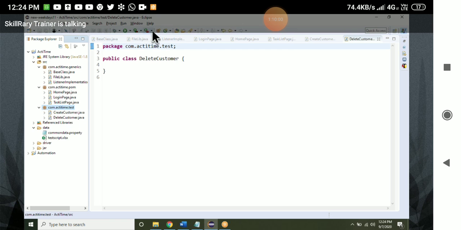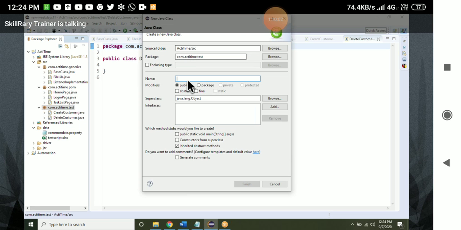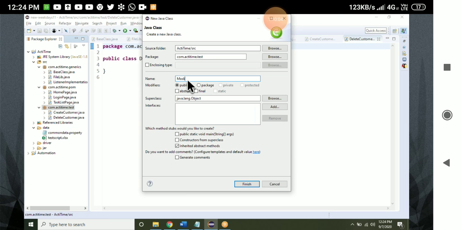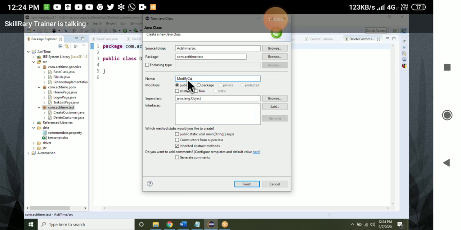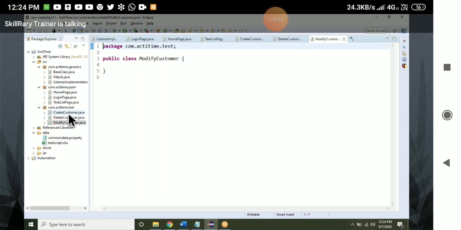Like that, modify customer. Okay, here we have to write the test case, create customer test case. So that's it. Anything else we need to add? Here we are going to write test cases. Okay, you have to add TestNG also. For this, you have to add TestNG.